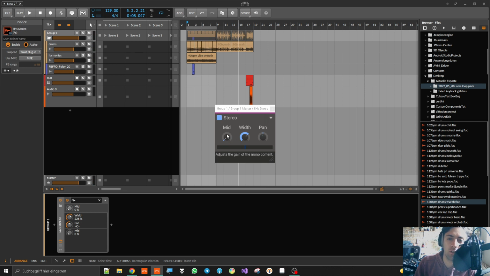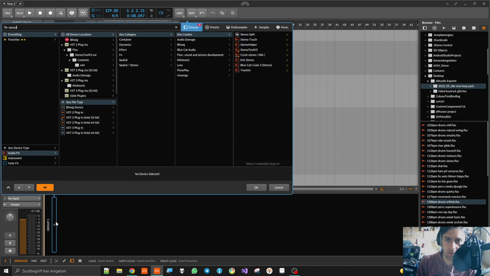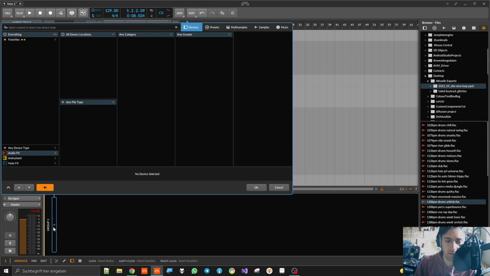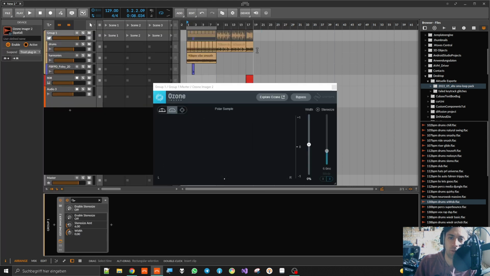You can turn off the mid channel. Usually when I want to do that, I use Stereo Helper because there is also a side only thing. And stuff like that. You can do similar stuff here, but you cannot enhance the stereo width by 600%. And also you have to consider one thing when you're using plugins like this.